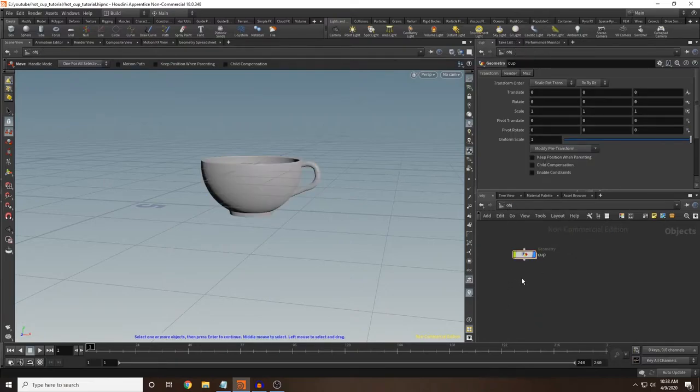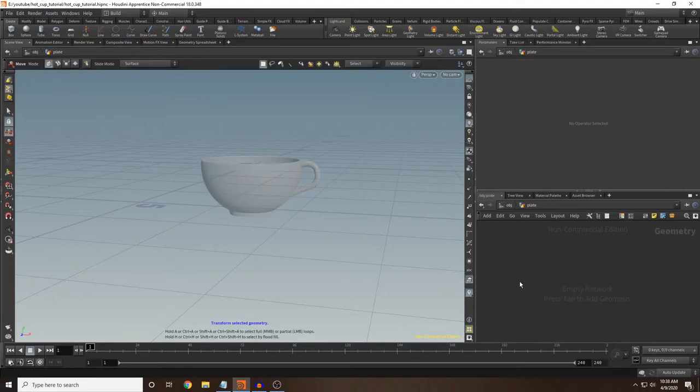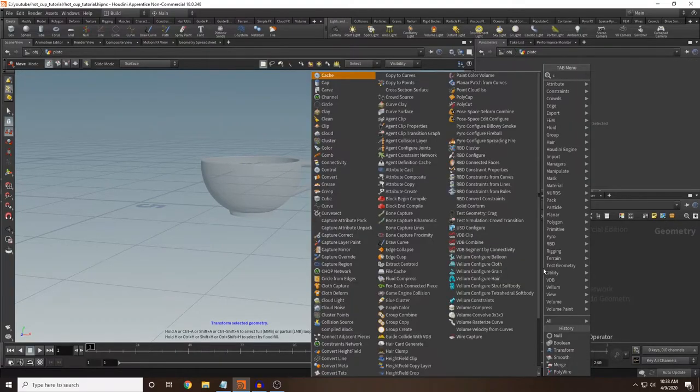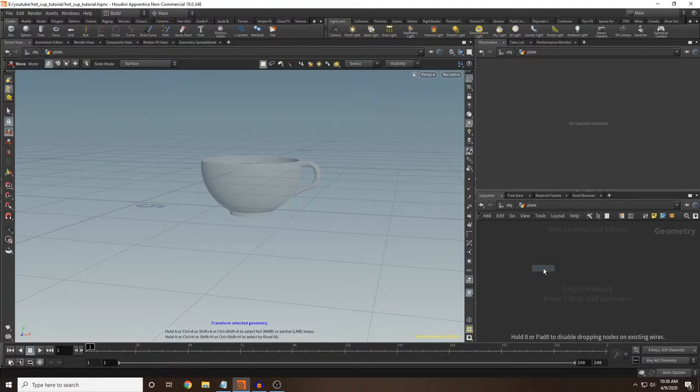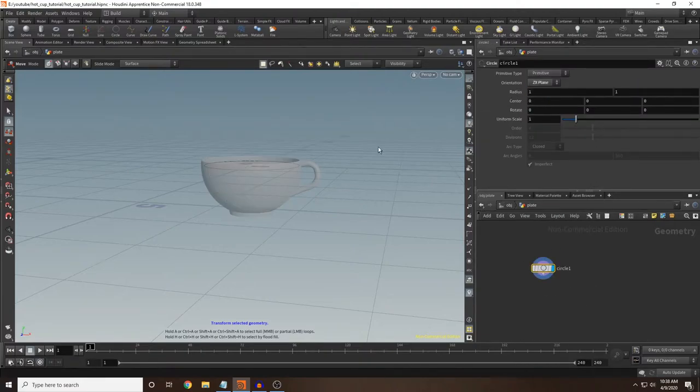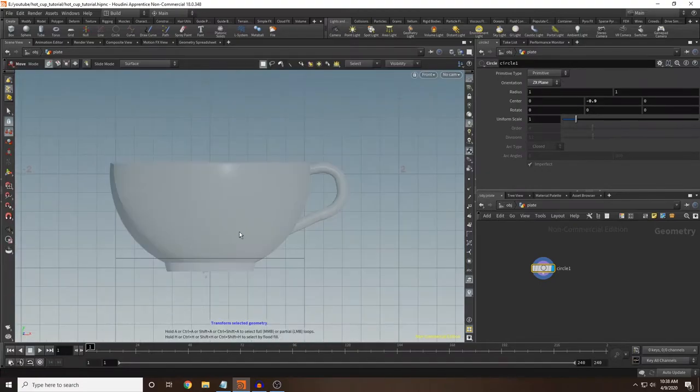And go out of our cup geometry, and let's make a simple plate, because we are not savages. We do not set our drink directly on the table. Call this plate. Drop down a circle. Put it on ZX. Let's lower it. Go back to my front view.